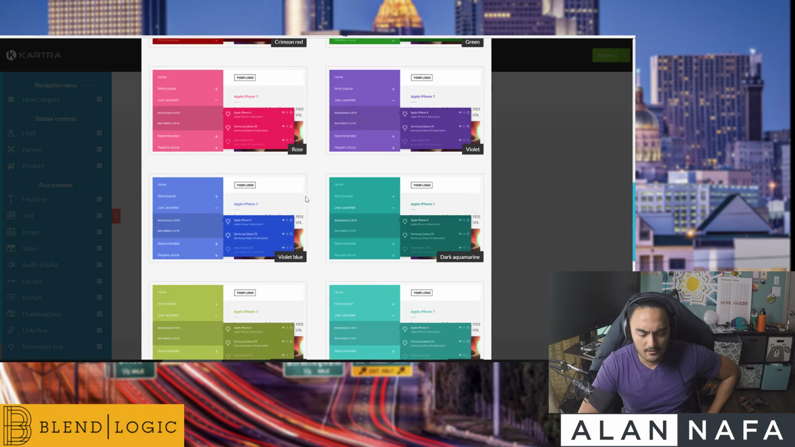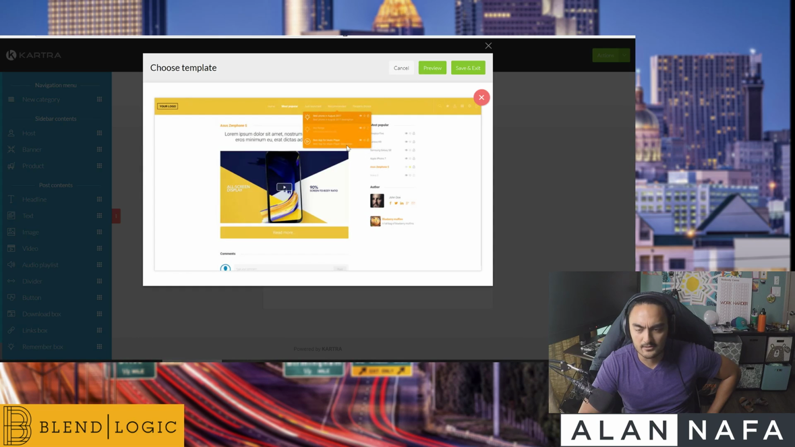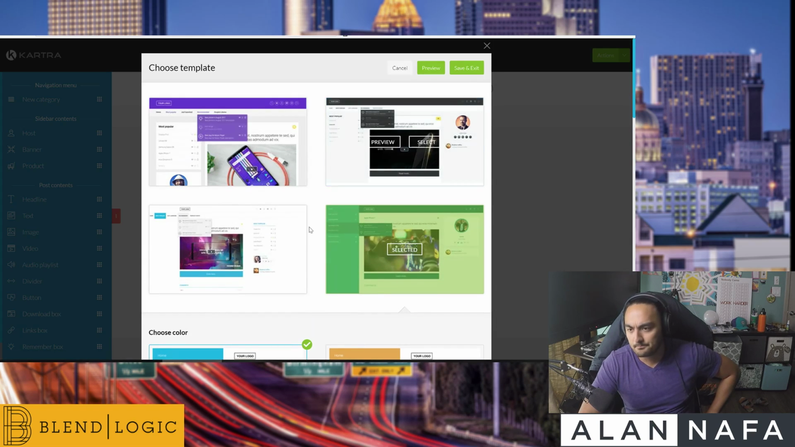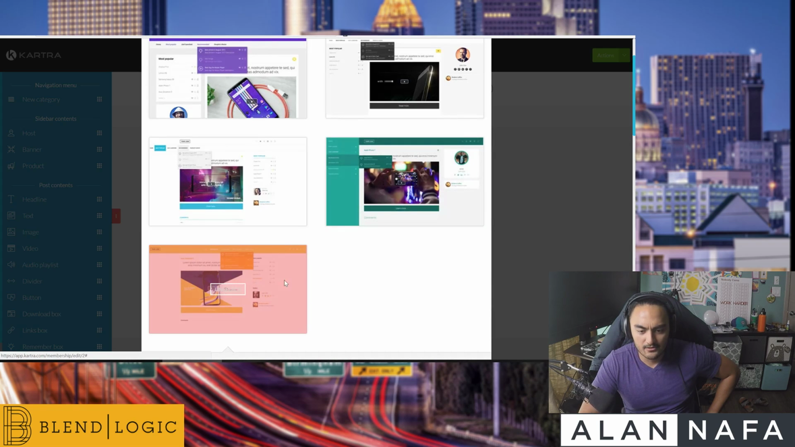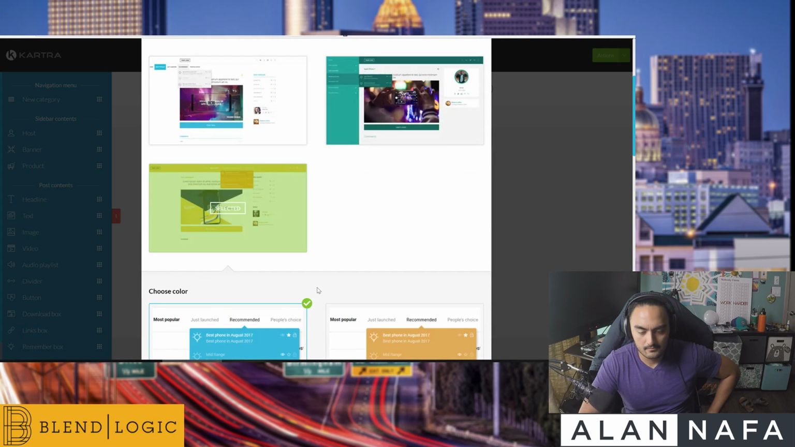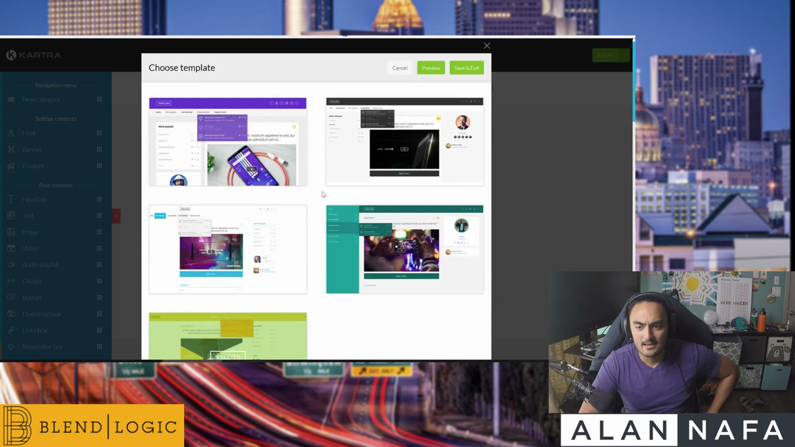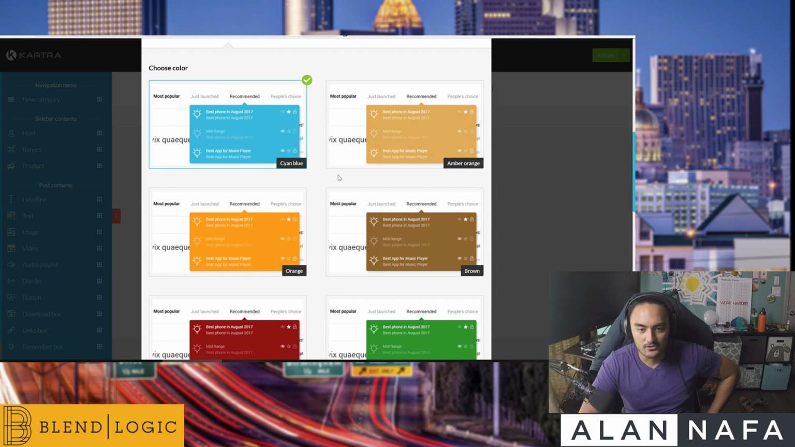I think there's a third one down here. I'm not sure if this is actually a different one. Yeah, this one's totally different. I don't think you can choose your color. But let's go ahead and change it, because all you have to do is hit select. Oh, okay, so that's a bug on Kartra's end. There are five templates to choose from, and then you choose your color.